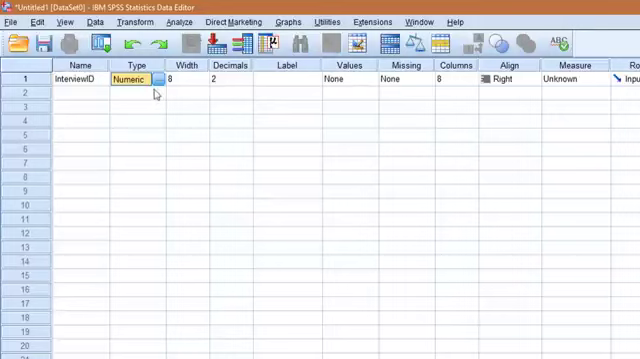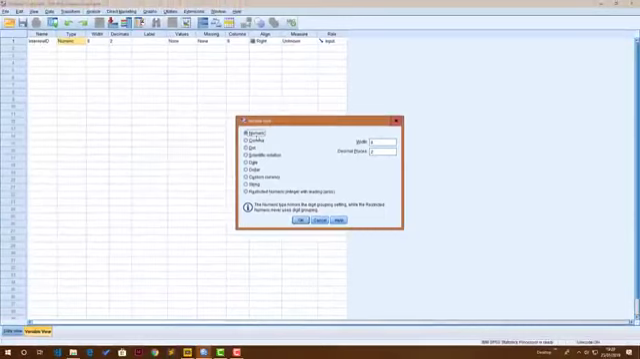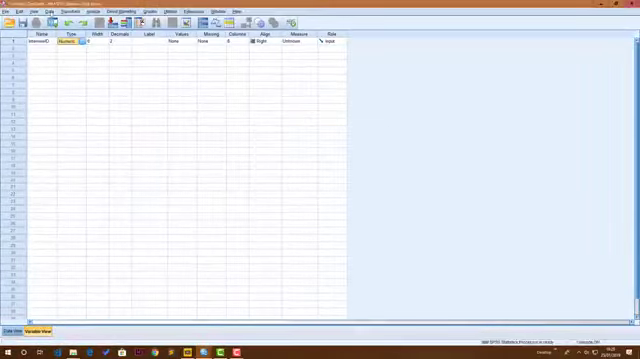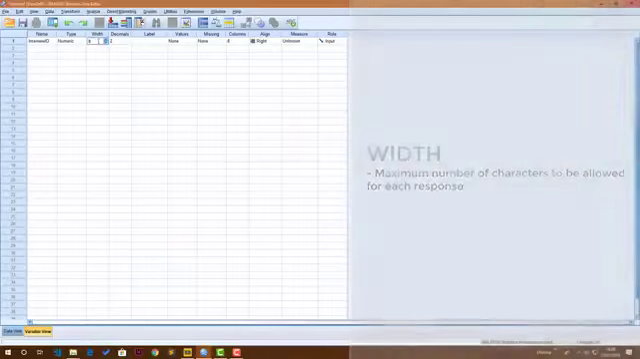The type of the variable, I'll just click the button here, is basically the format in which the data of that variable is going to come in. For interview ID, it's obviously going to be numeric. It's basically just numbers. So I'll just go ahead and click OK. All right, the width is just the maximum number of characters that will be allowed for this variable when I'm entering data. For this variable, 8 is quite generous, so I'm just going to leave it like that.